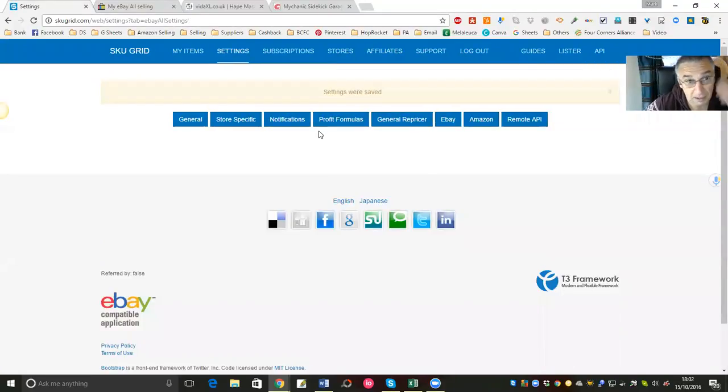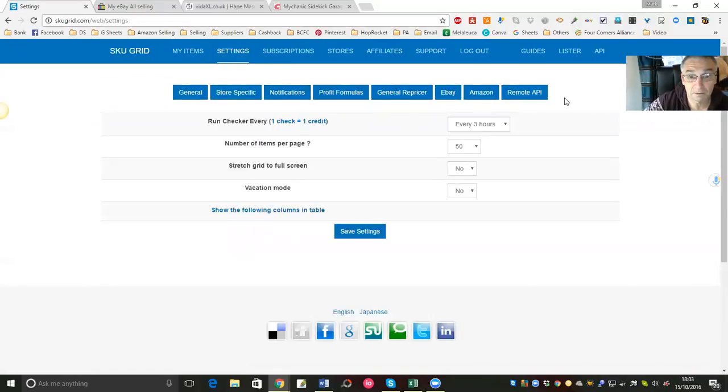And that's as simple as linking your Skugrid to your eBay. So settings. Let's go to the general. You can set Skugrid for how often you want it to check your supplier's stock and price, from once a day down to every hour. I use every hour because I love the safety of it.